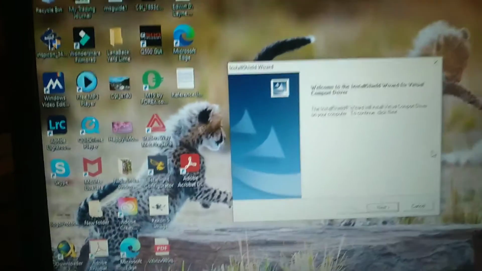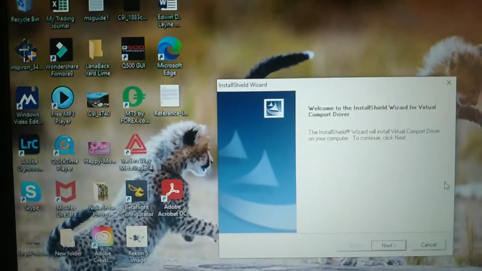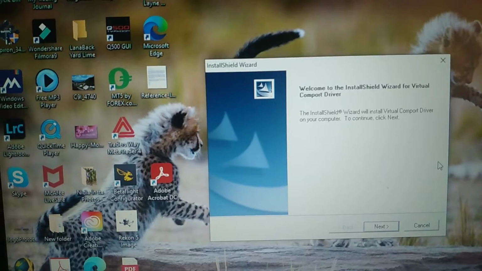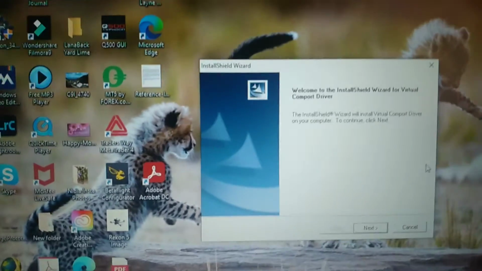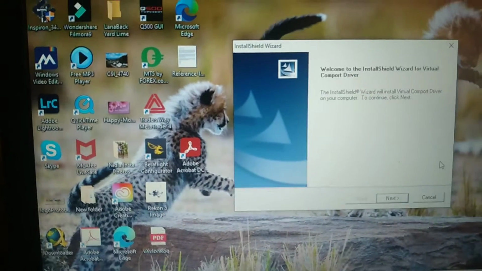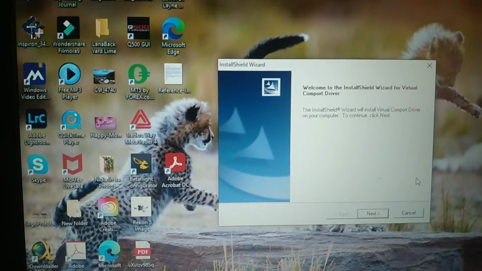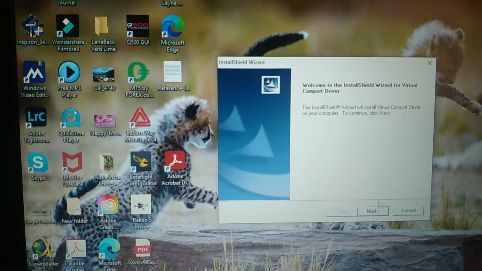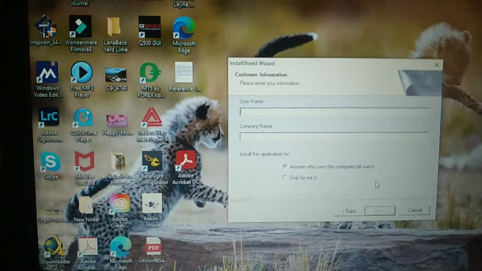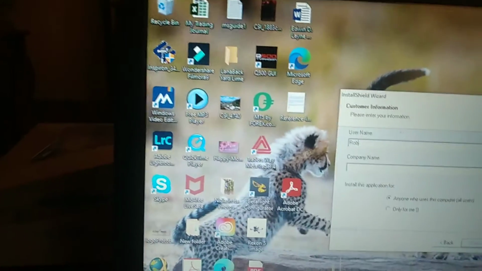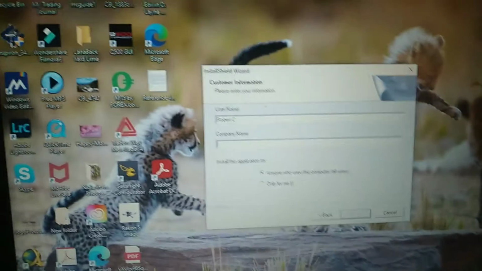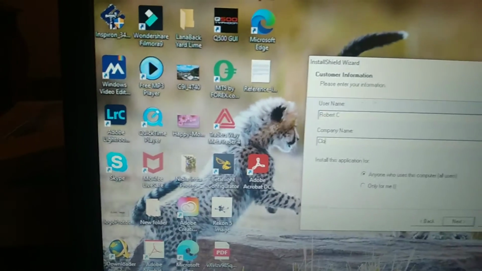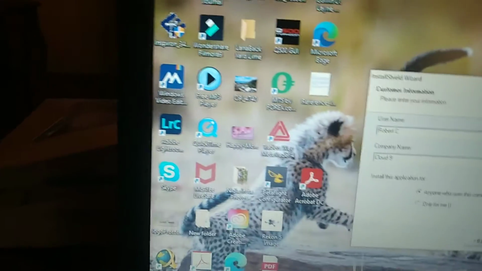Okay, so this is what came up, the InstallShield Wizard. Welcome to the InstallShield Wizard for Virtual COM Port Driver. The installation wizard will install Virtual COM Port Driver on your computer. To continue, click Next. All right, so I'm going to put in my name. I'm going to let you see that too. My business, I'm a photographer, so I'm going to put that in there.